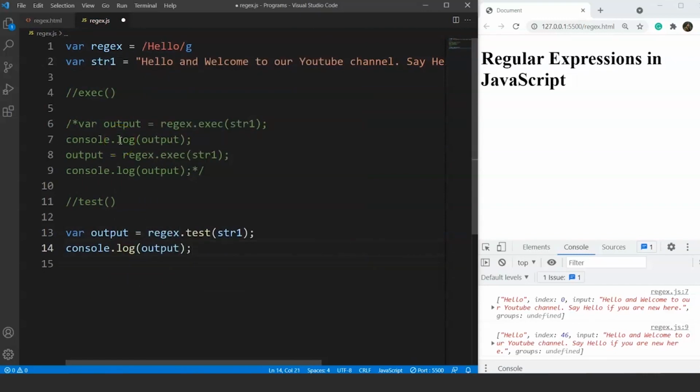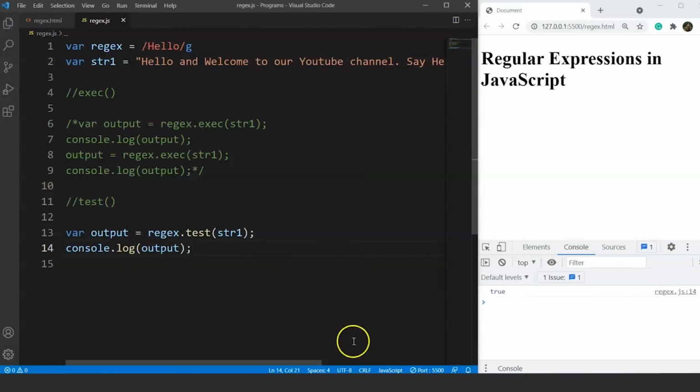Save it, and here you can see in the console that for the word hello, it returns true. If we change this word to something else, like if we write hi instead of hello, save it, you can see the output is changed to false because hi is not there inside the string, right? Because hi does not exist according to this string. So this is how the test function actually works.